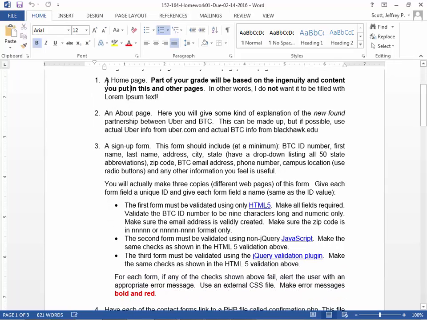First is a home page. Part of your grade will be based on the ingenuity and content you put on this page. I don't want it filled with lorem ipsum text. Oh, but Jeff, I found this new lorem ipsum. It does Star Wars stuff. Good. Make your own pages at home and do whatever you want to do with them. Second, an about page. It should be, let's say, factually based.